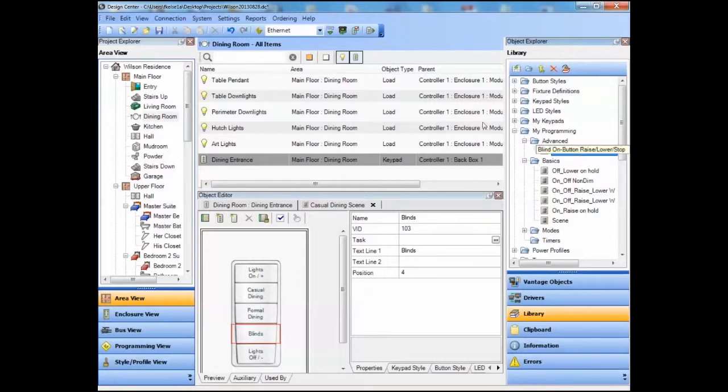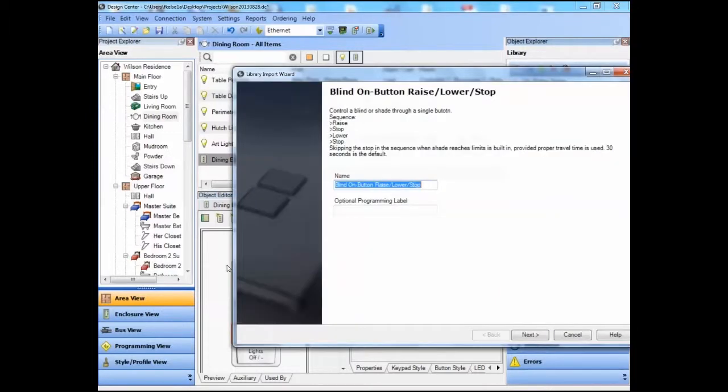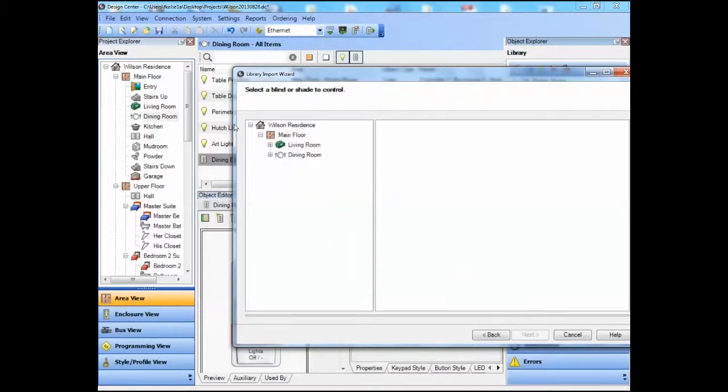I select, drag and drop the object as before. It has some instructions, such as a reminder to set the travel time to match the blind travel time. Default programming has it at 30 seconds. I will enter the word dining into the optional programming label, and then I will advance to the next page of the wizard where I will select the dining blinds.